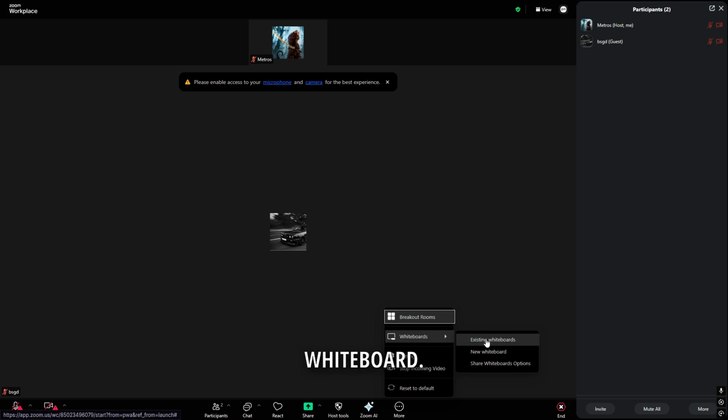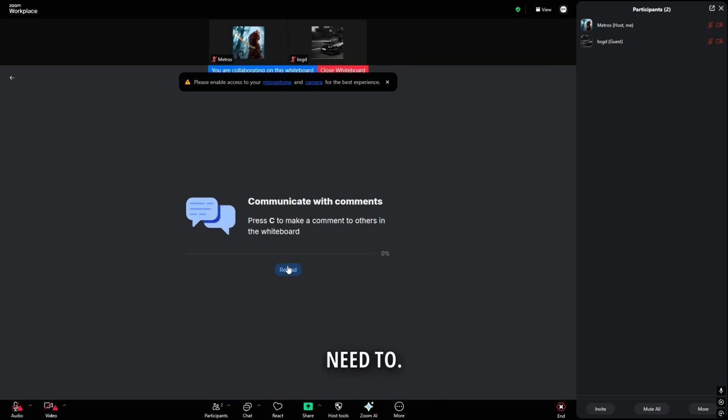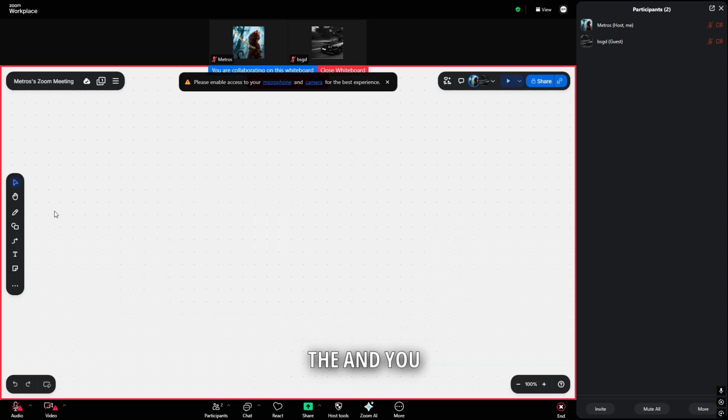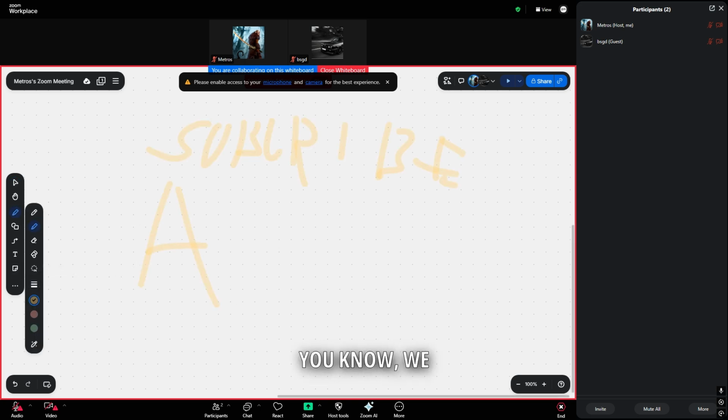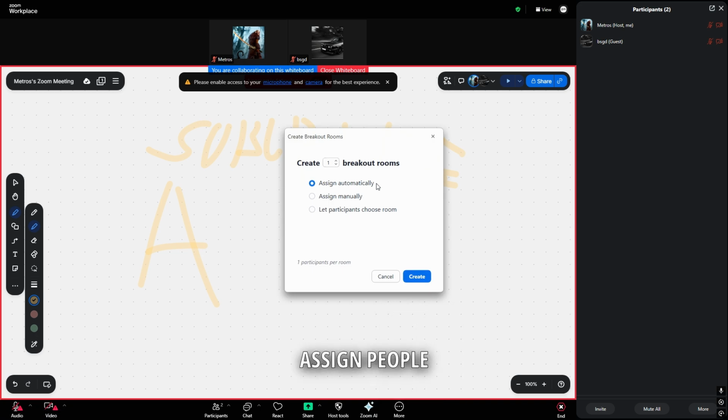Now we have a few more options here. You can start whiteboard, so you can start drawing if you need to. Communicate with the comments. Right, you can just draw. That's just some features, and you can just play around with it, you know. We have a few more options here. Breakout rooms. You will just assign people to specific rooms here.